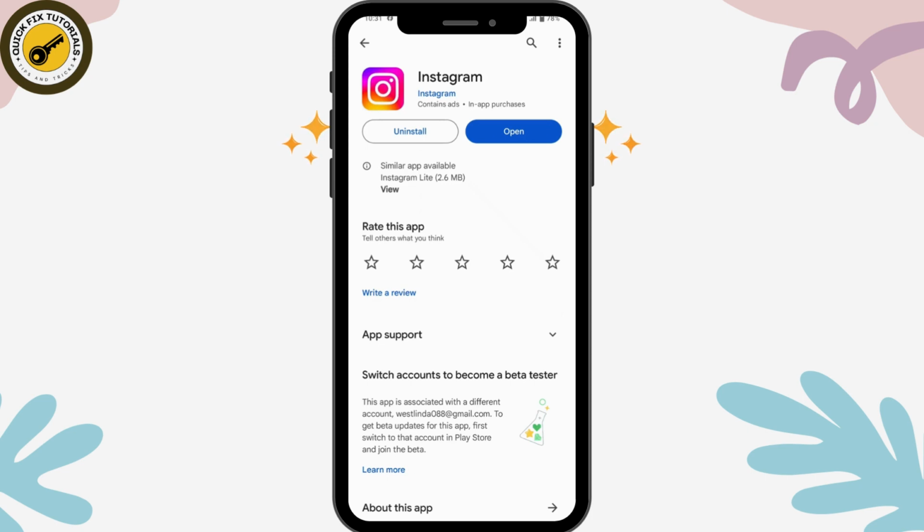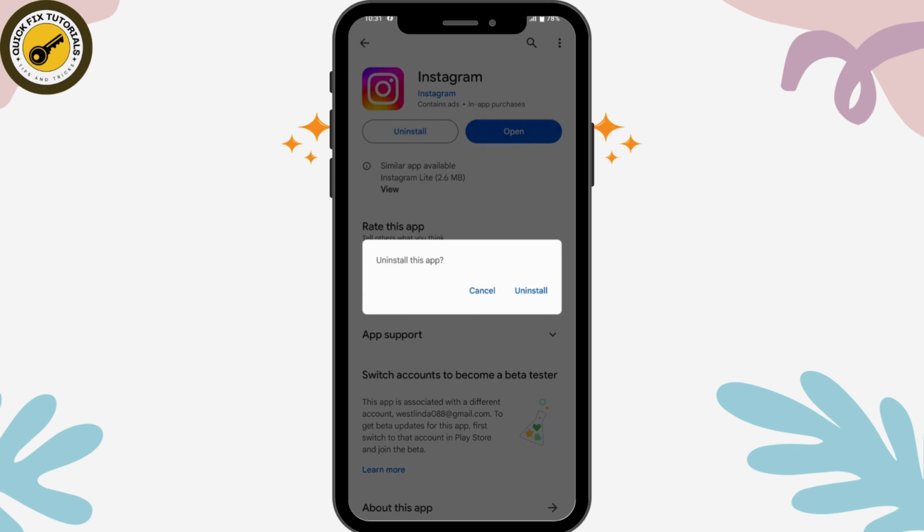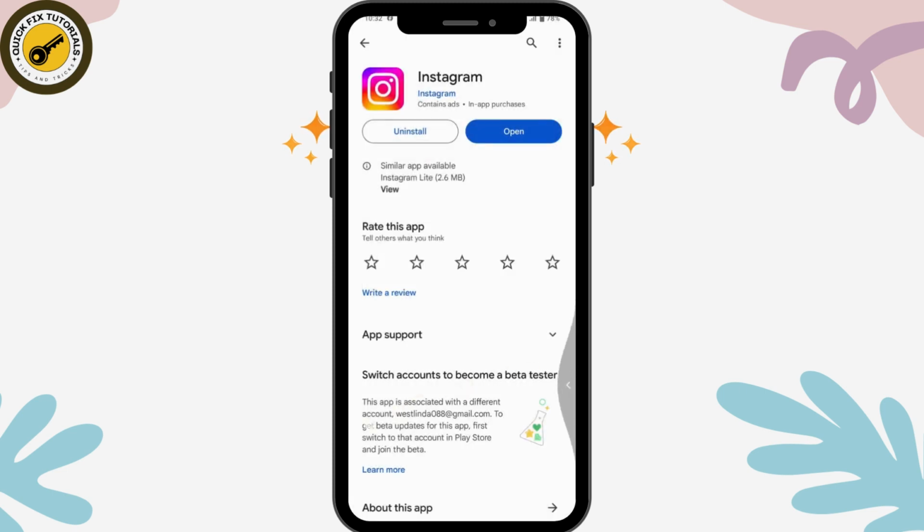Or you can simply tap on uninstall and you can uninstall your application. And after uninstalling, your problem might be fixed. That's it. That's how you fix your Instagram login problem.